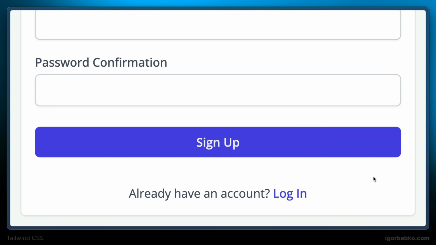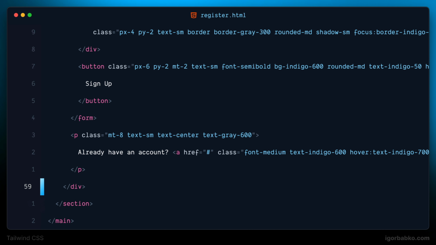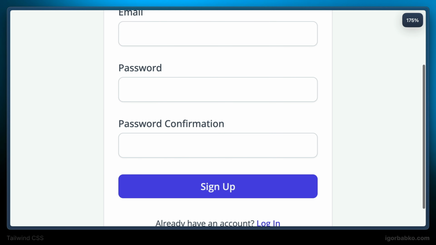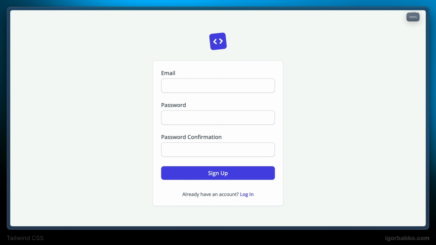And finally, the last element on this page is this label with a link. So for mobile devices, I'm basically going to decrease the spacing from this label to the submit button by applying mt-6 class, and on bigger screens, we're going to override the mt-6 class with mt-8 class to make the margin bigger. And that's actually it. We have done all necessary modifications to make this page responsive.